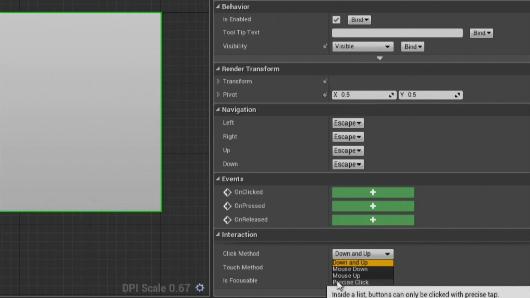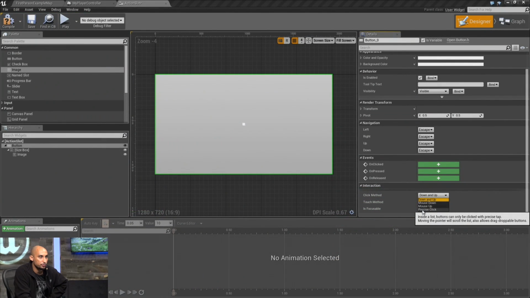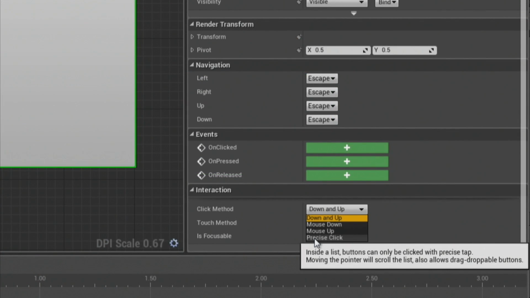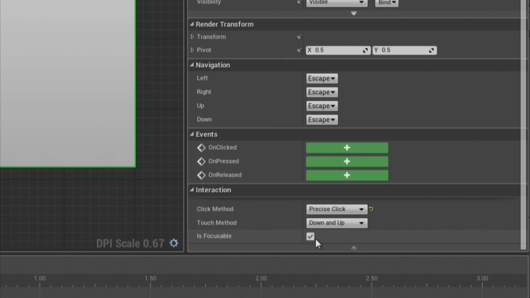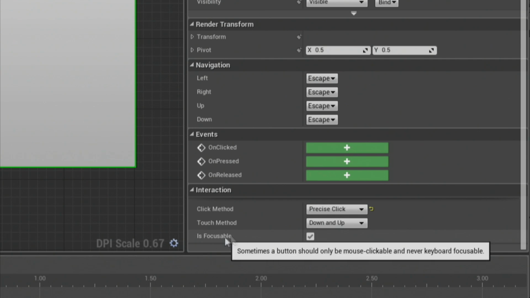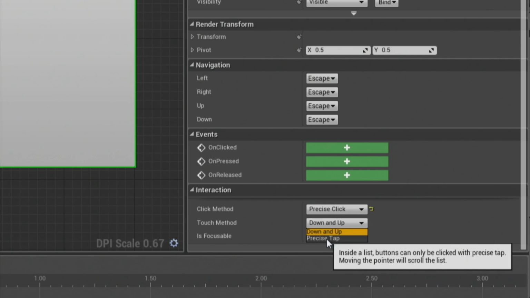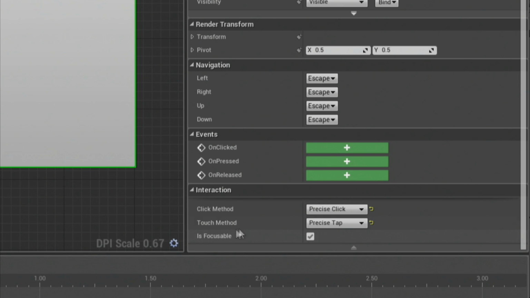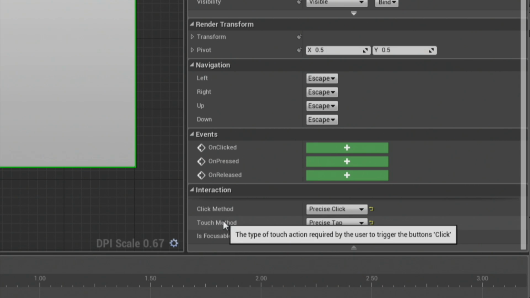And if we scroll down, there's a precise click option. If you see towards the end of this description here, it says moving the pointer will scroll the list. Also allows drag and droppable buttons. So this is the one that we want. You need to make sure that your button is set to precise click. And if you're doing a touch game and you want drag and drop for touch, you would also set this to precise tap. We're not going to be getting into touch methods, but you could set that if you'd like.